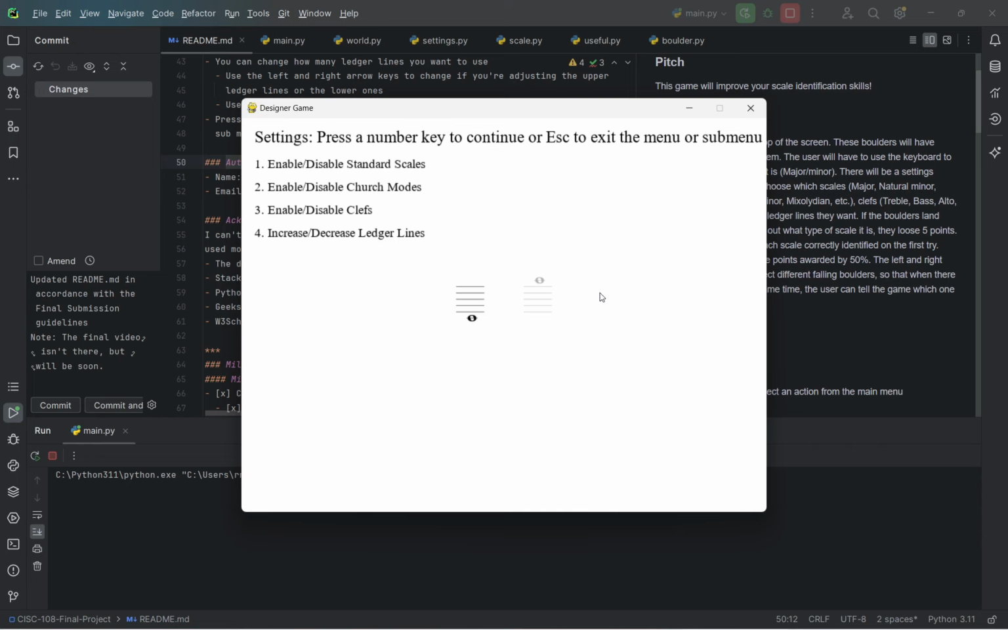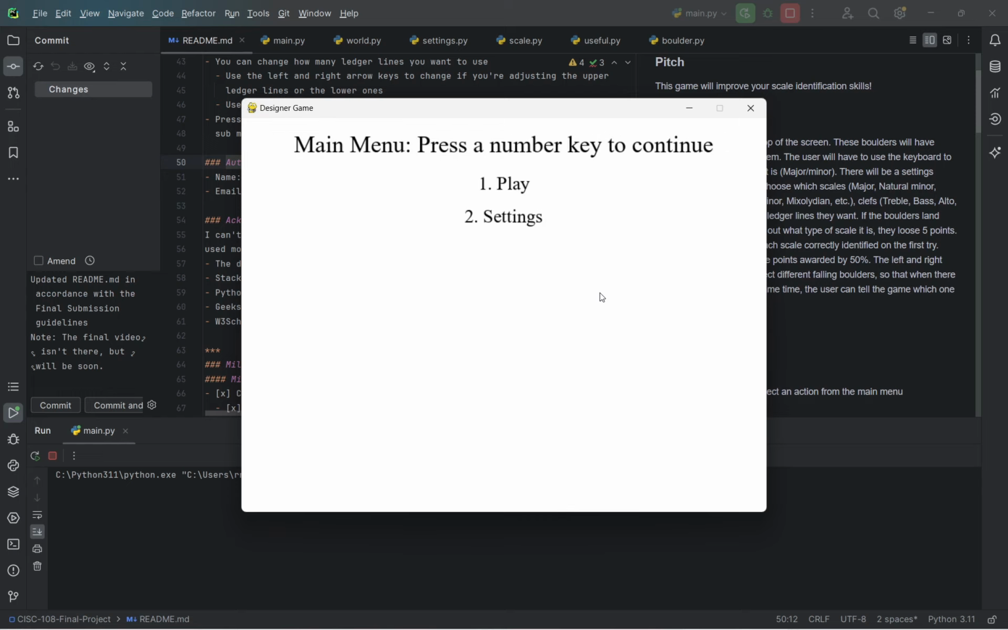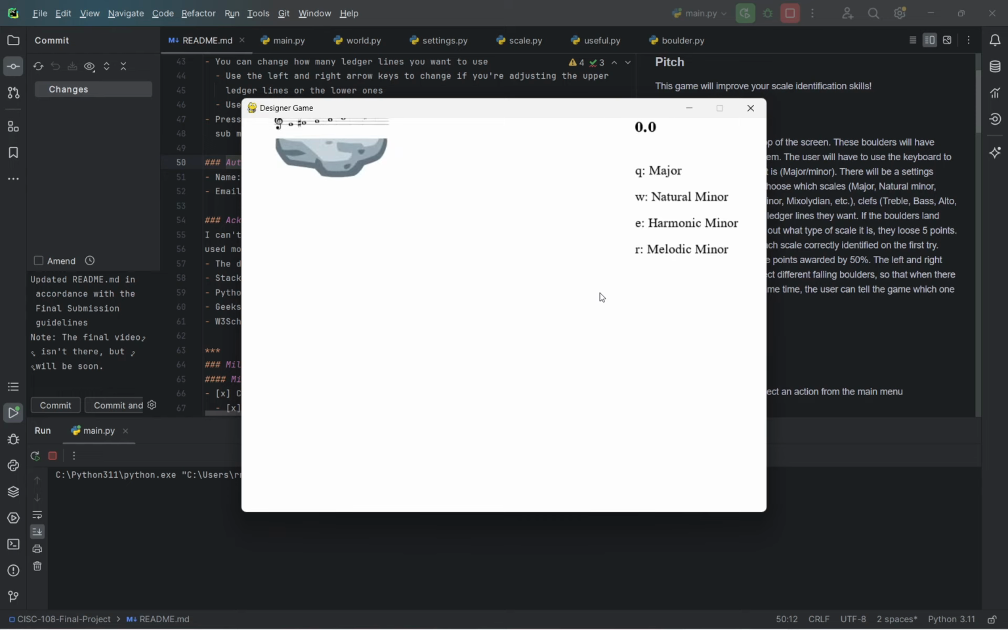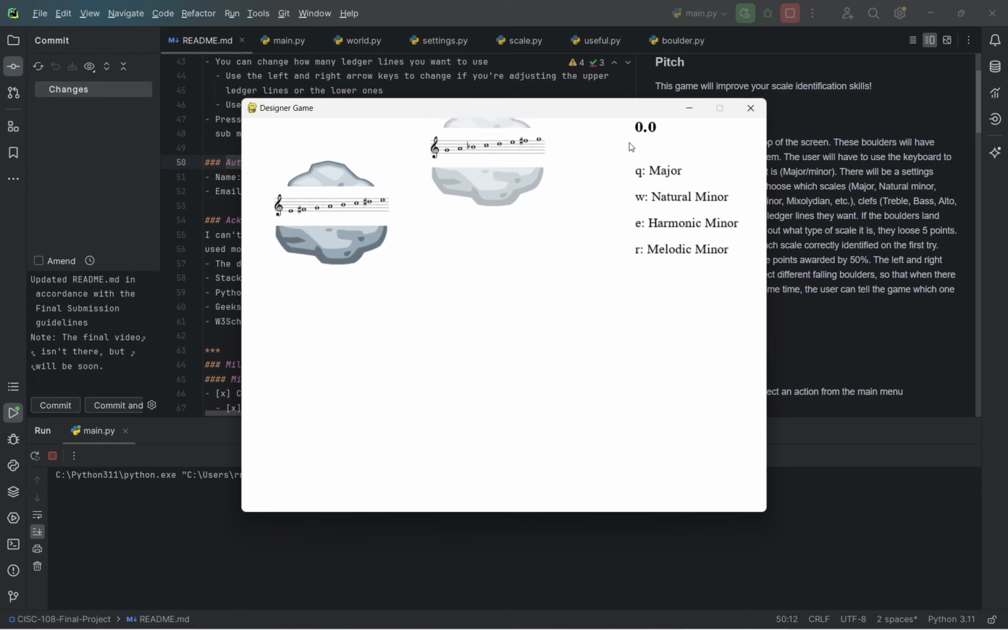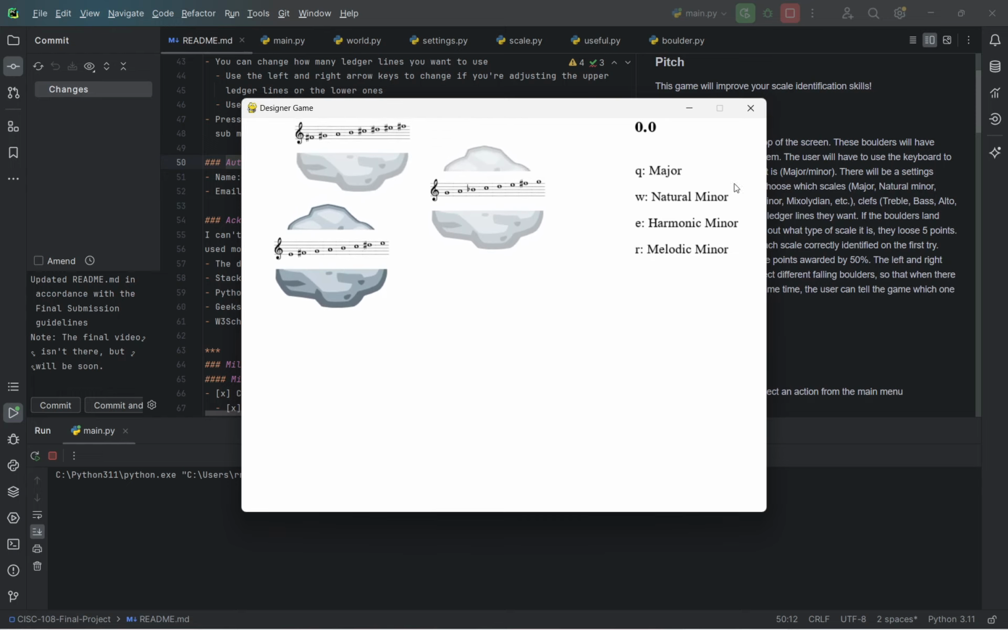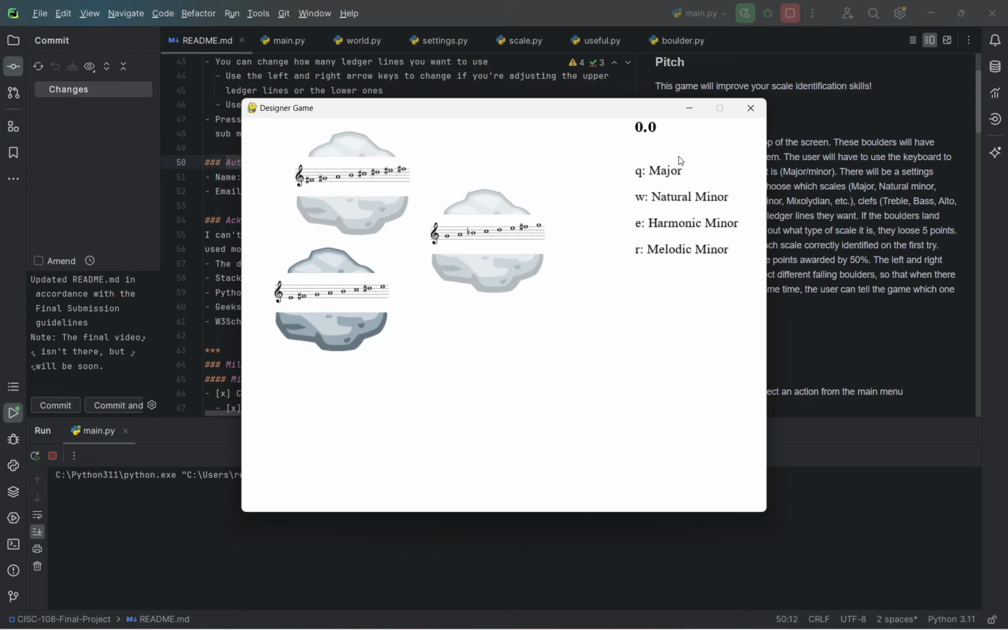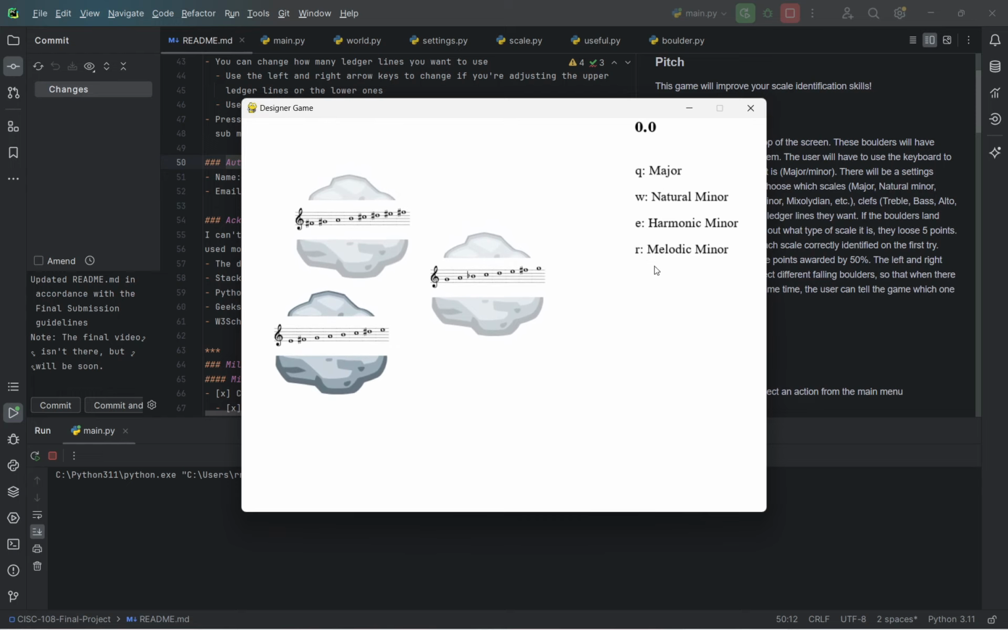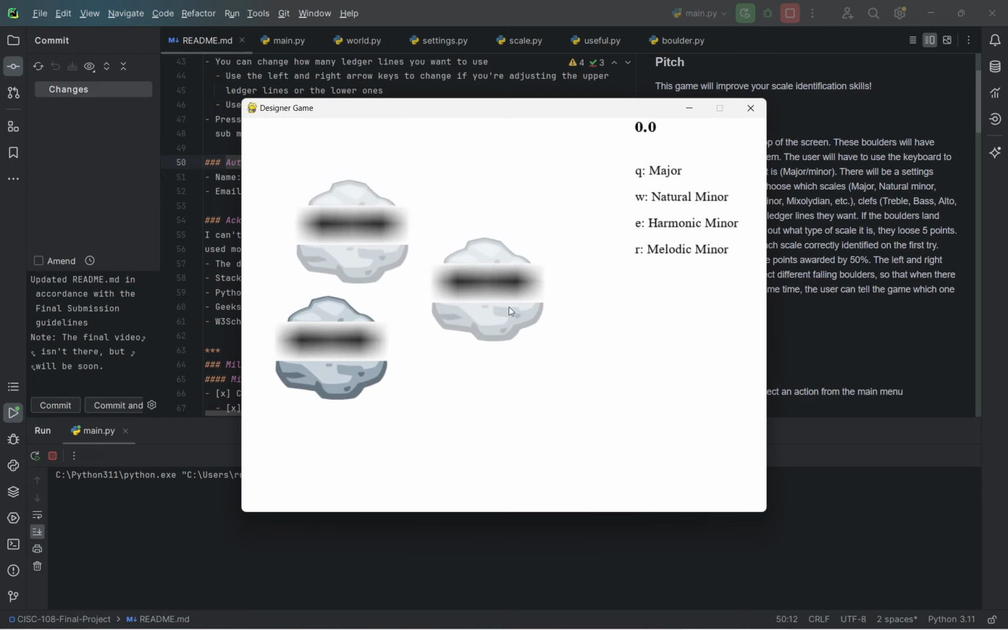So move those up, and it's down to 1 ledger line, which I think is what I probably want for the demonstration at least. So I'm going to hit escape to get out of the submenu, and then hit escape again to get out of the settings menu. Now if I hit 1 to play, it starts a boulder falling from the sky, and it shows me over here all of the different scales. It's making lots of boulders. It normally doesn't do that. It's randomized a bit. So I'm going to pause this. You hit space to pause, and it grays out the scale.